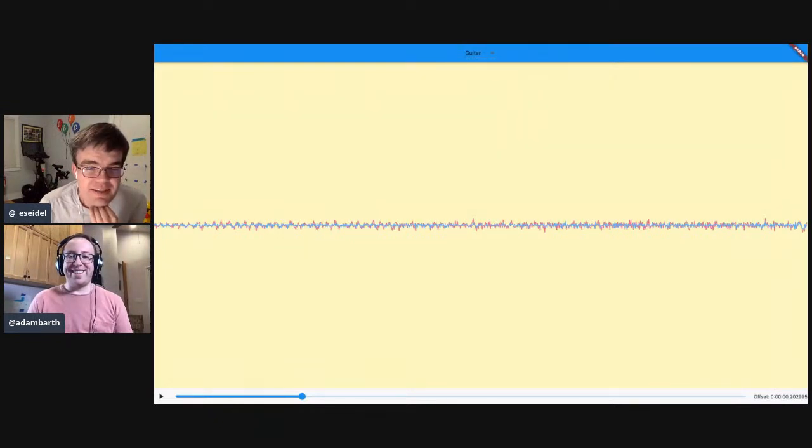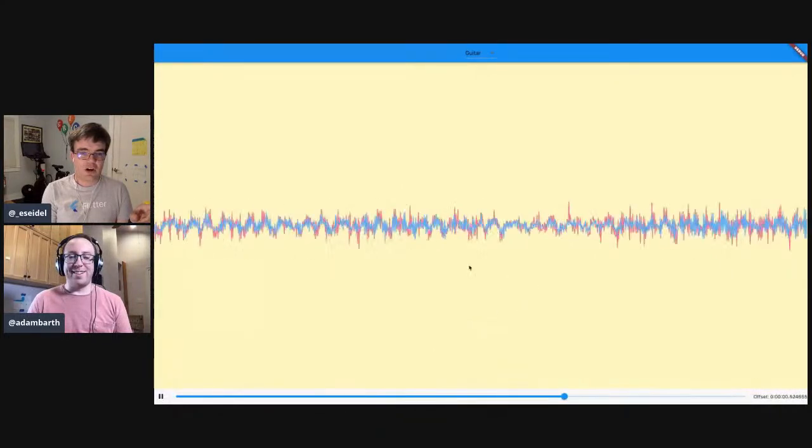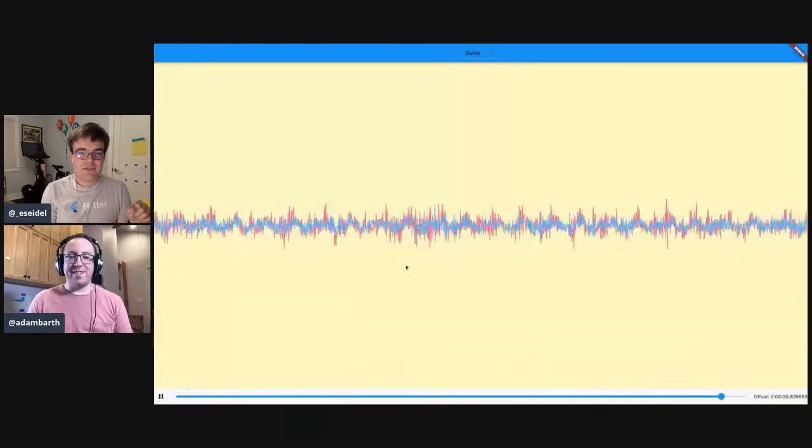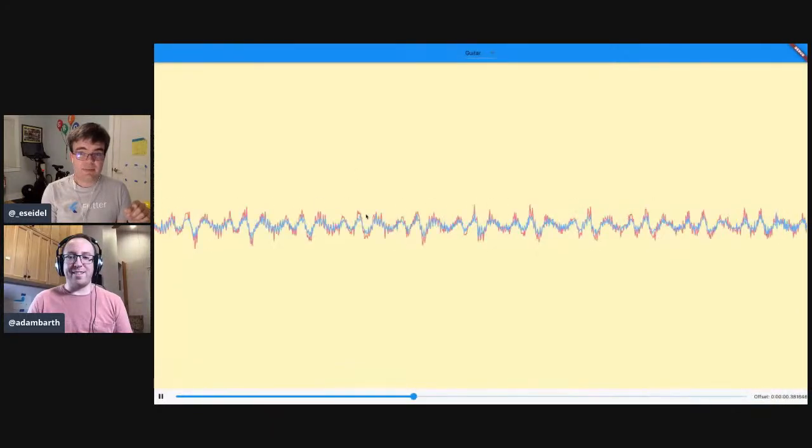So this is our little app that we've been working on. You see here, this is actually from the future. This is with my pull request to require but you see a guitar playing here, and you see this is the time domain. So these are amplitudes.